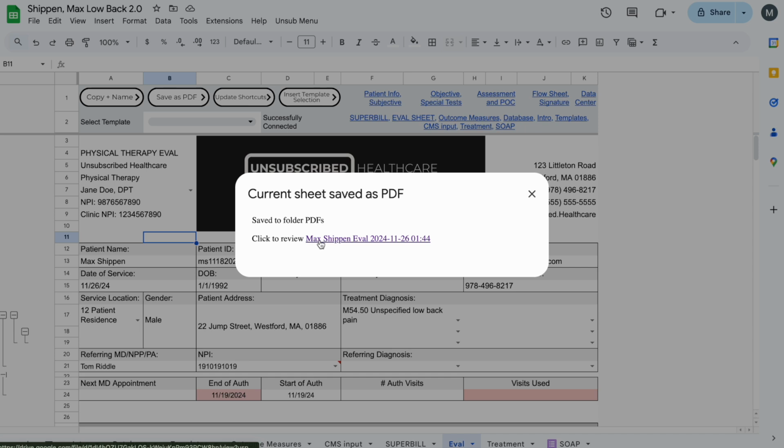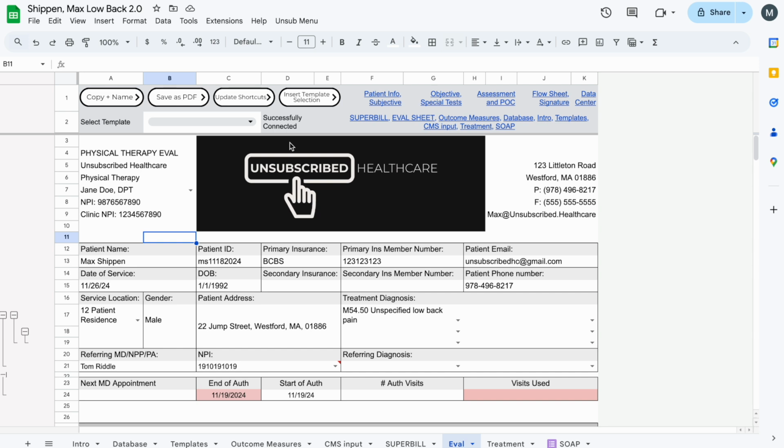The way that the naming system works for when you click Save as PDF is it goes with the patient name, the tab that you're on, and the date and time that you clicked the button. The update shortcuts works based off of the provider who is currently working with the patient.